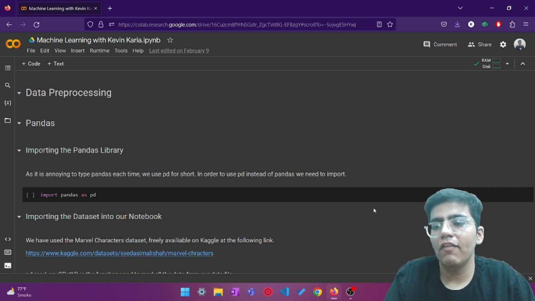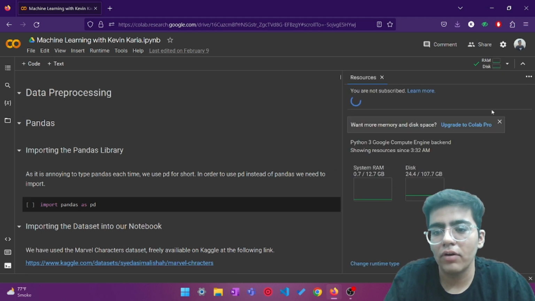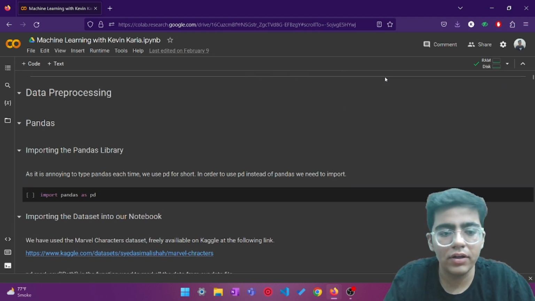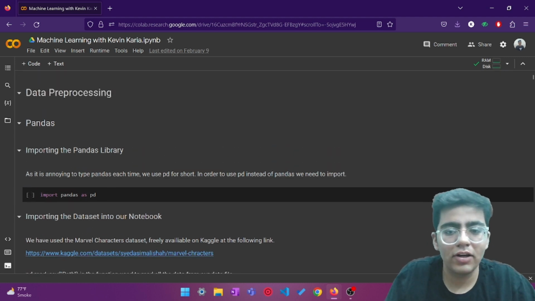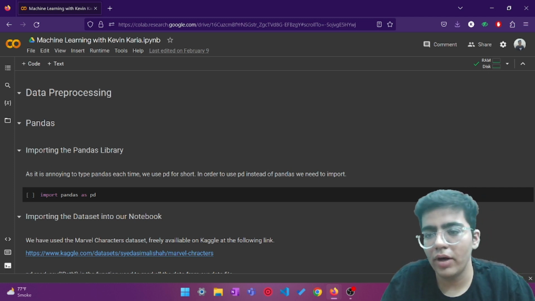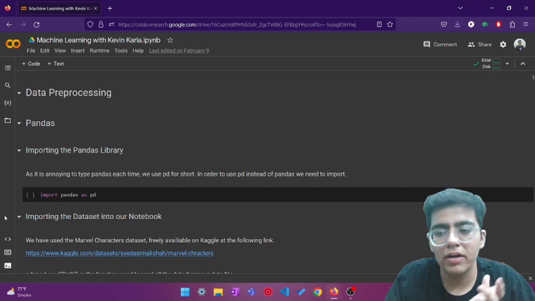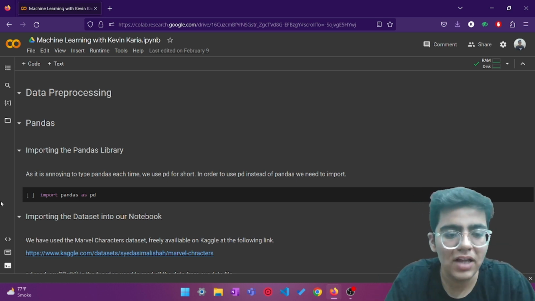Okay, so we have been connected to the runtime, alright? We have got the RAM and the disk space over here. And what that means is basically now you can perform operations, you can write code and you can run them, alright? We have been allocated a space, a GPU, to perform the actions.